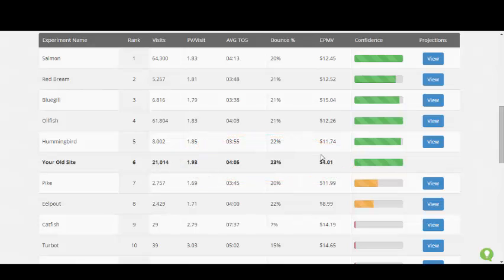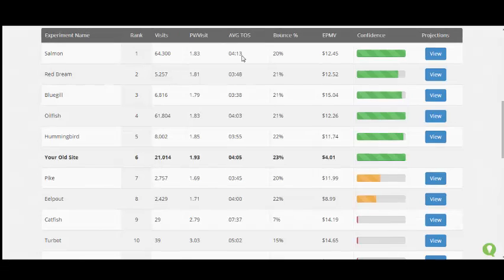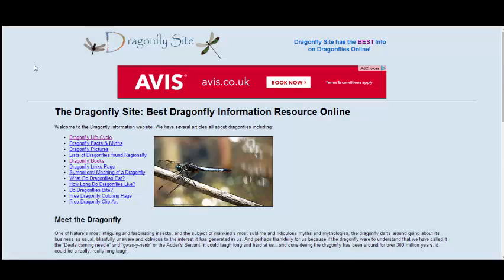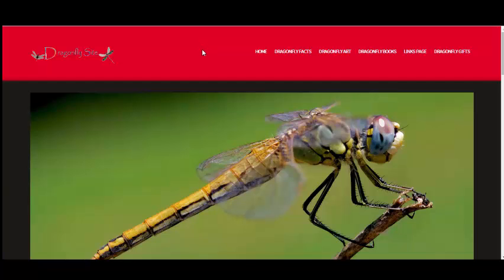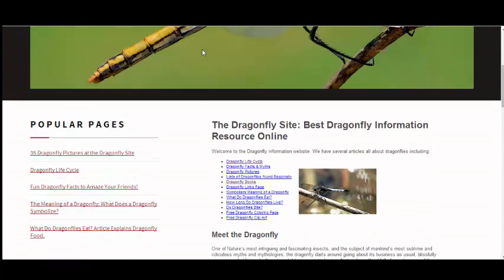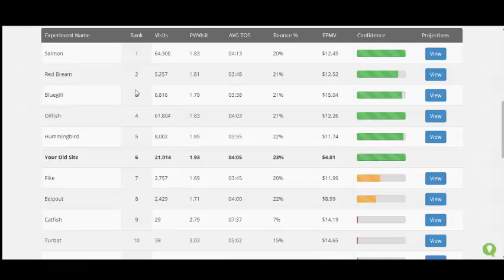Now you can see the top 5 performing templates are getting around 2 to 3 times more EPMV. So I'll just give you a quick browse of their old website. This is their old template, and let's compare that quickly to the top performing template. Okay, there we go. Now if we go back to the dashboard, you can see the average time on site has increased by 8 seconds on the new template and the bounce rate has decreased by 3%.